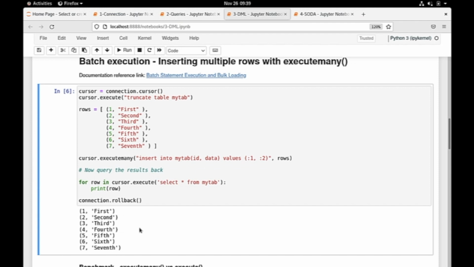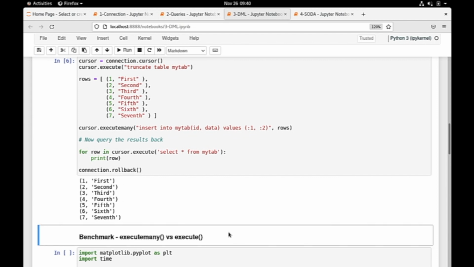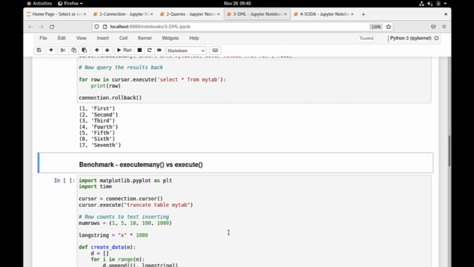Of course, you can do an explicit rollback, or you would need to do an explicit commit in this case to commit it to the database. So we'll move on to talk about execute many versus execute, and what the performance differences are. Over to you, Chris. Oh yes, thanks again.